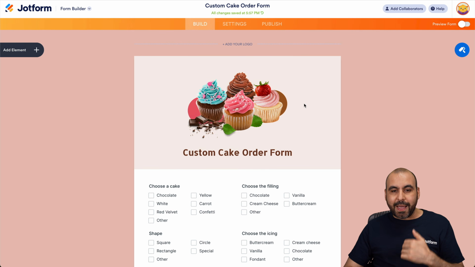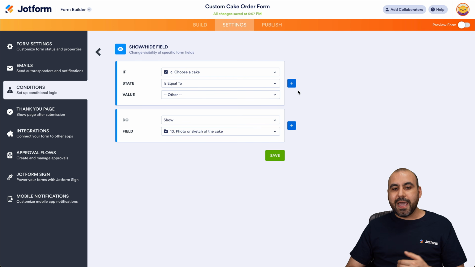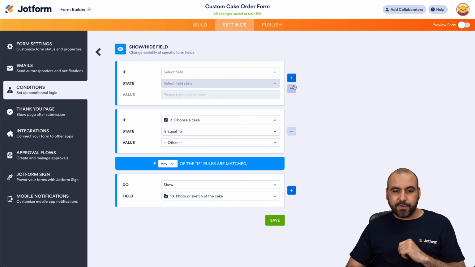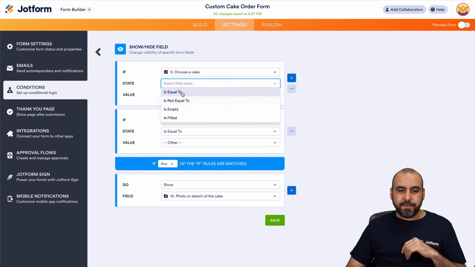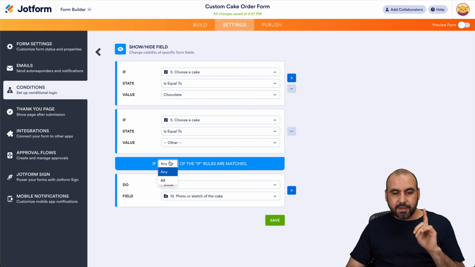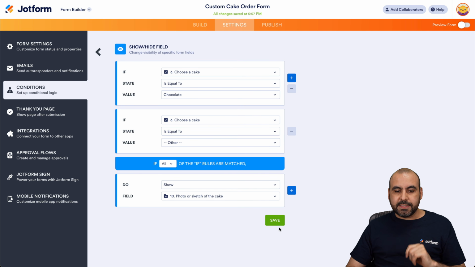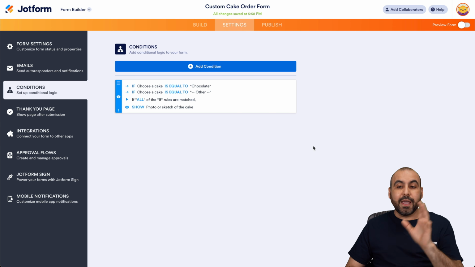Now, let's go back again. Let's go into settings, conditions. Let's go ahead and edit the same condition, and I'm going to make it different. All right. So in this case, again, I'll use the same field, choose cake. And if it equals chocolate, then I'll select all. This is going to happen. So I need to select these two in order for that to pop up. Again, just giving you some use cases of how you can use this.